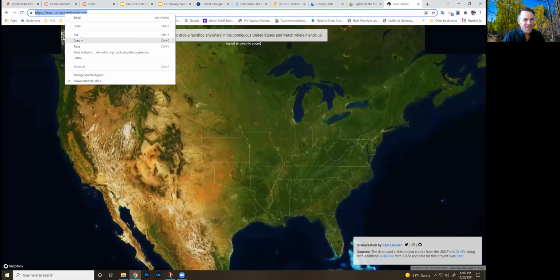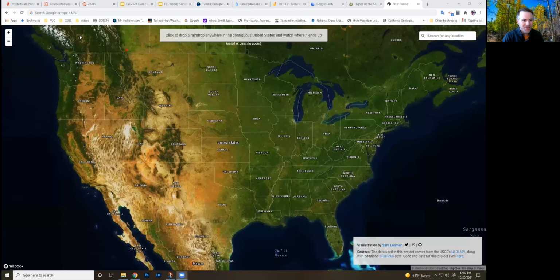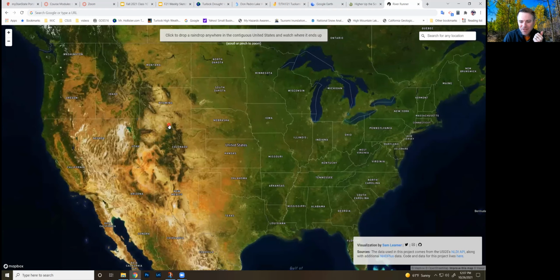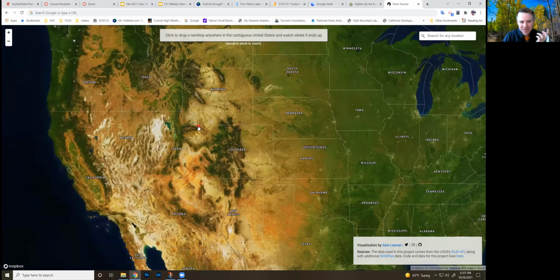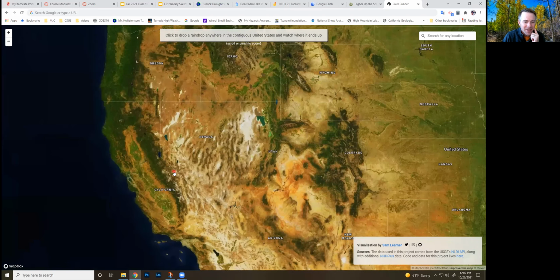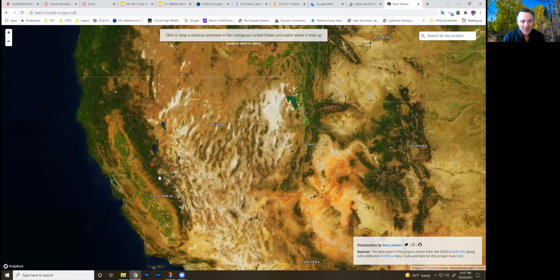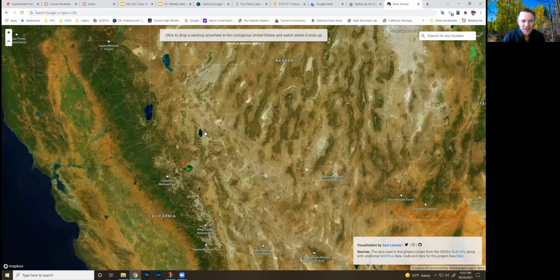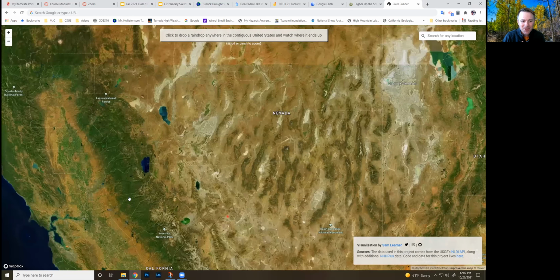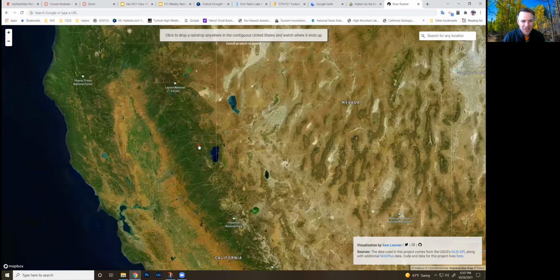So this website I'm going to put into your chat. It's called River Runner, and literally you can zoom in and you can zoom out, but basically you have to start with a zoom in. And this one you can try on your own afterwards, but here's what's kind of cool. You can click anywhere here in the United States and it will show you where a drop of water would flow within a watershed or where it comes from.